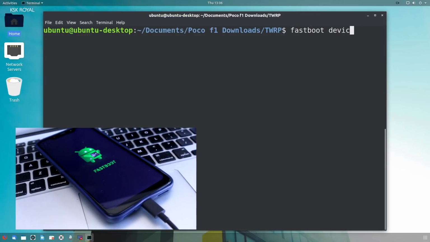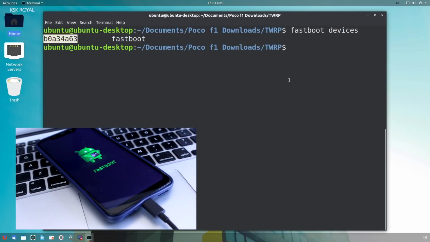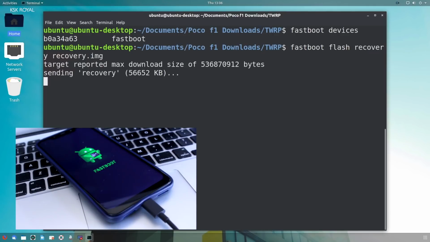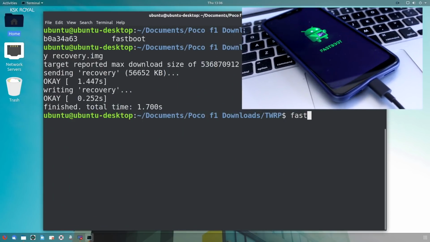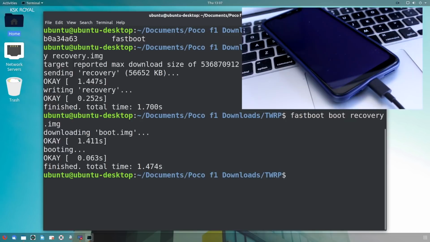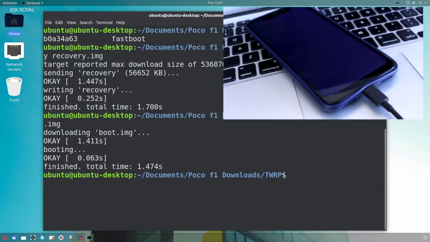If you don't see any reference string, just go ahead and install the Mi Flash tool, which installs all of the required drivers to your PC. Then type the command fastboot flash recovery. I'm going to type recovery, then press the tab key to autocomplete and press the return key to flash the recovery. Then type the command fastboot boot recovery.img and press the return key. Now your phone should boot into TWRP recovery mode.